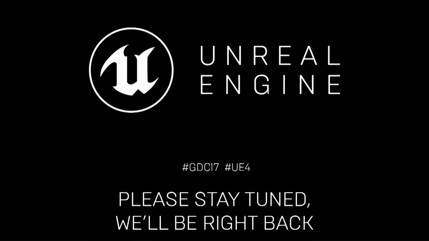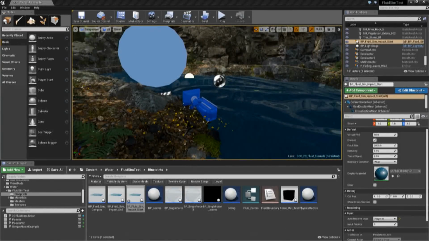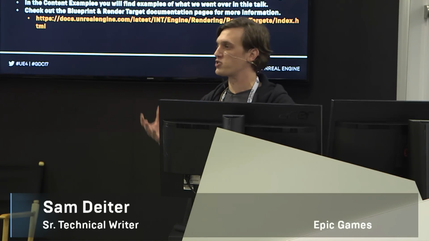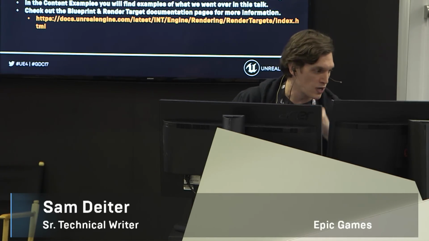Remember again, you can only use the emissive input when rendering a material to a render target. You can also use the world position offset. That's the only other one that you can use. If you try to use any of the other inputs, you're just gonna get black written to your render target.